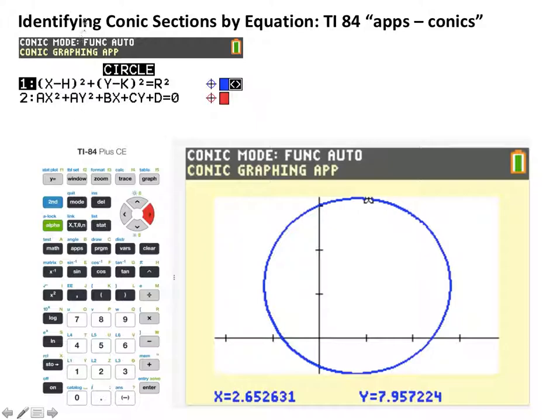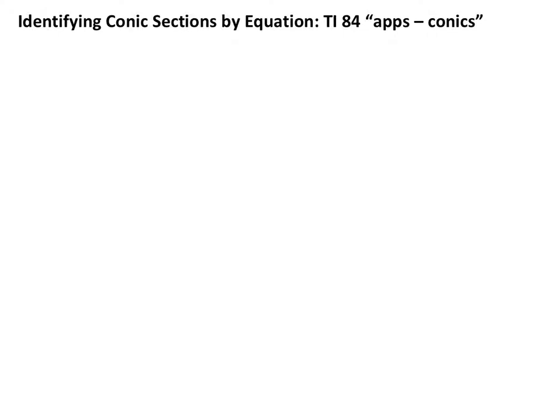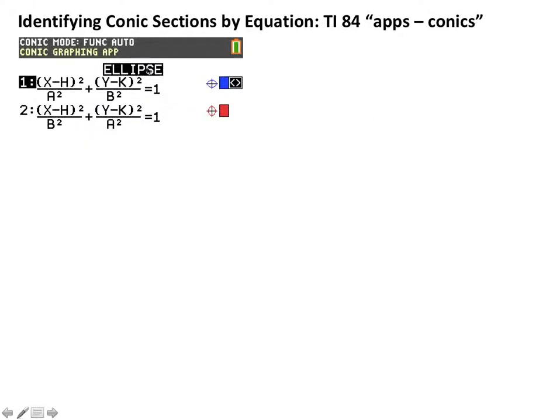So that's how we're going to identify circles, either by vertex or by standard form. We'll get into the characteristics in just a little bit. Here's how to use your conic app for the next conic section, which is an ellipse. And again, in this case, we have a wide ellipse and a tall ellipse.